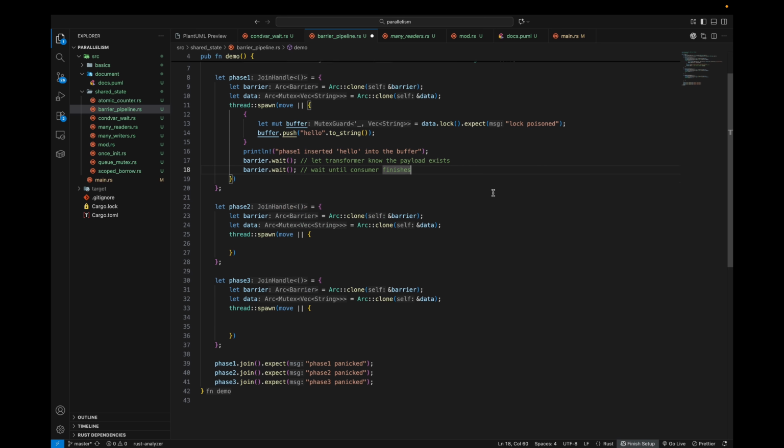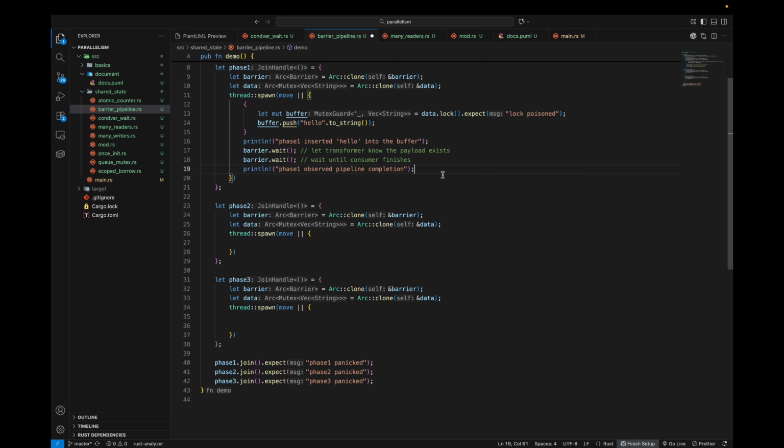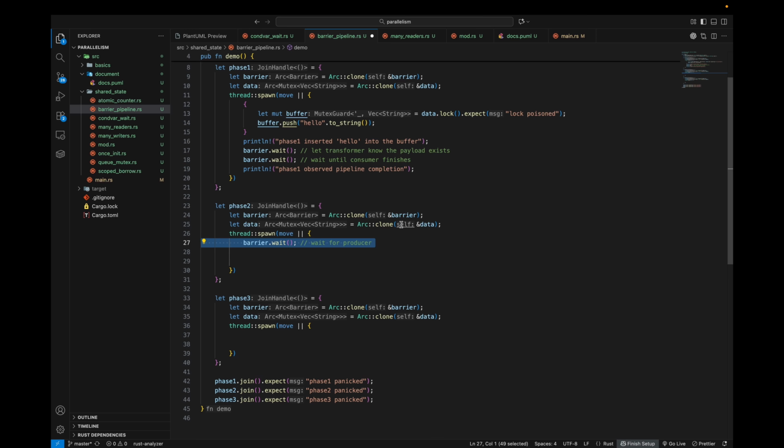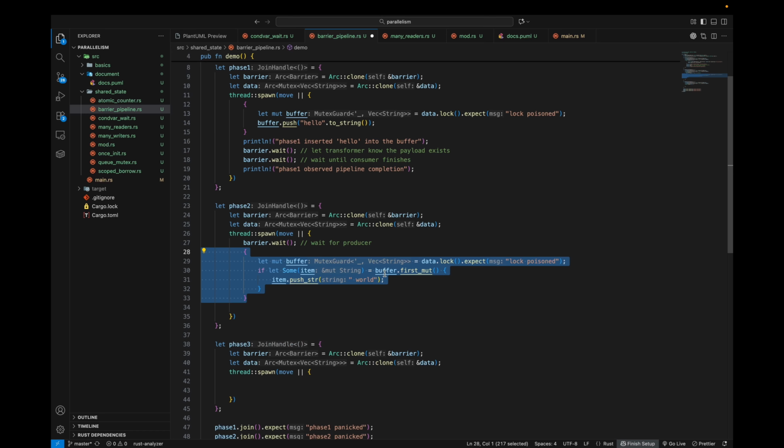So similarly, if you look at the second thread, after all the phases are complete, I just want to put a print line statement that phase 1 has observed the pipeline completion. And if you look at phase 2, we're not going to do anything until the first phase, right? So we just wait first, and then we're going to push the string world into the global state, and we're not going to do anything in the third phase. So we just wait again.